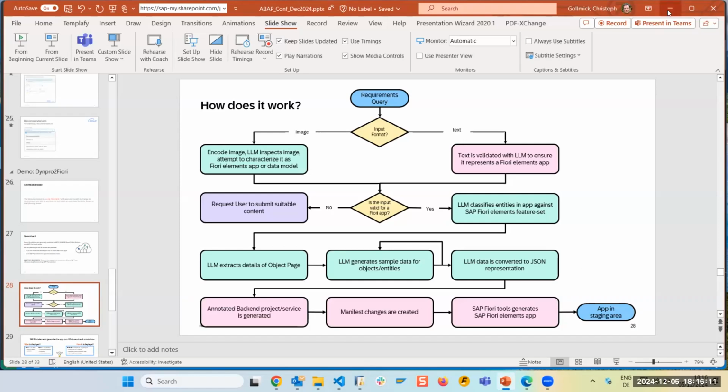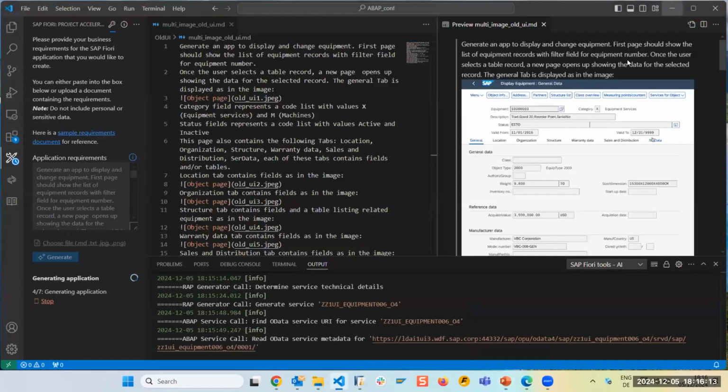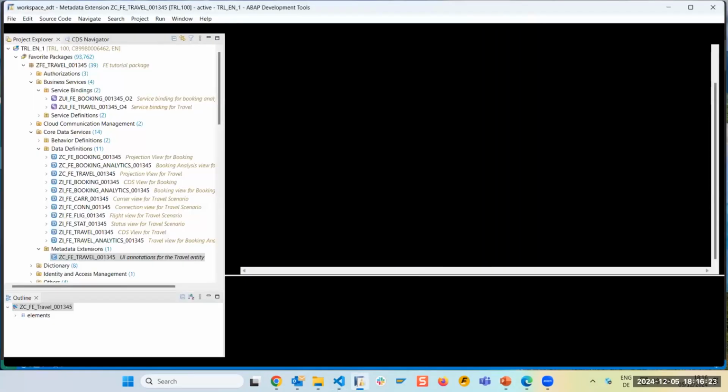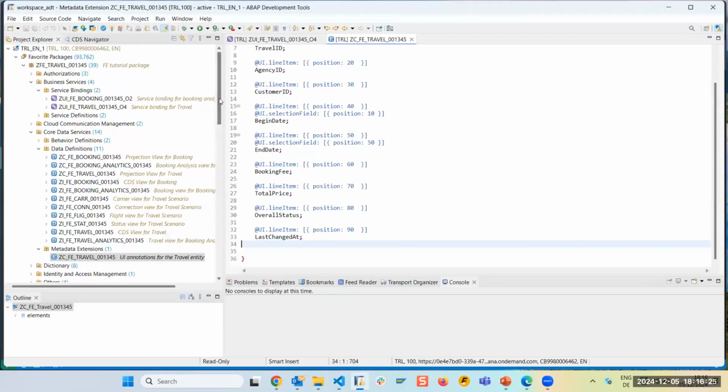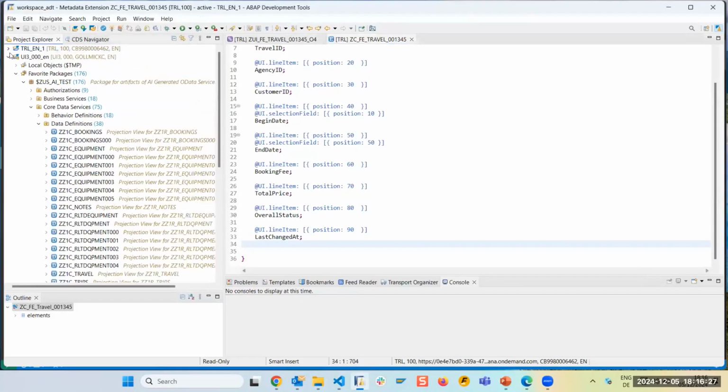Okay, good. Let's see how far we are with our generation. So we are in step 4. Step 4 means we have already our RAP service. That's good, because it means I can show it to you. And let's go to the ABAP developer tools. And now I have to switch to my development system, and I have to refresh.